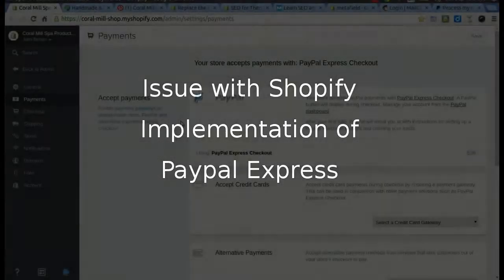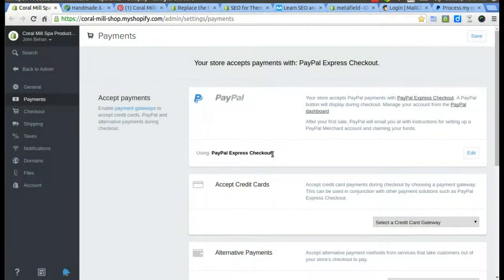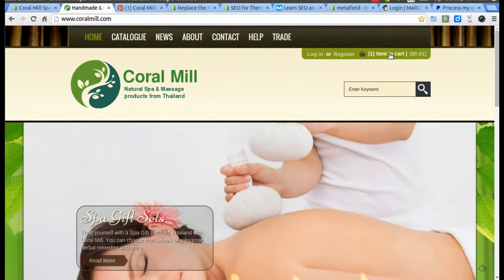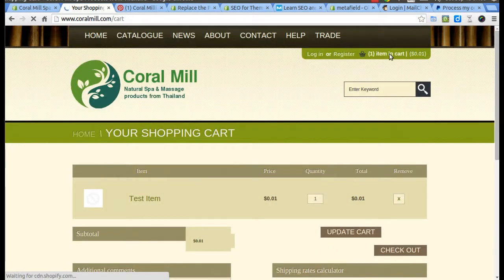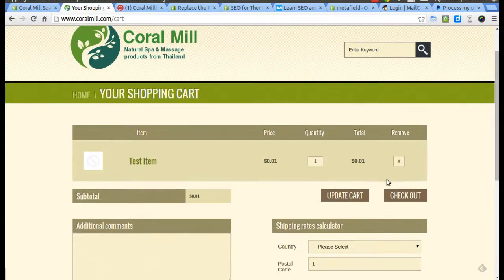Okay, so just a quick overview of what's wrong with the payout or the payment gateway with Shopify. So you see here I've got PayPal Express checkout enabled on my Shopify store. If I go to my store and go to the cart, the cart has one item added already. Now, don't mind that pop-up, it's just the development. Alright, so one item, I check out.